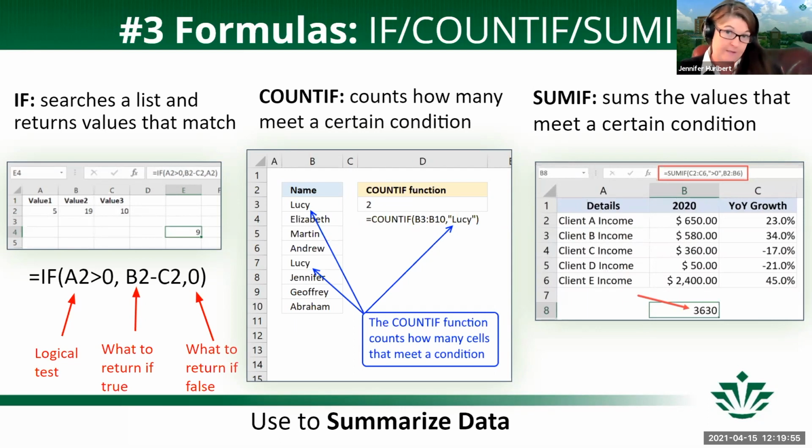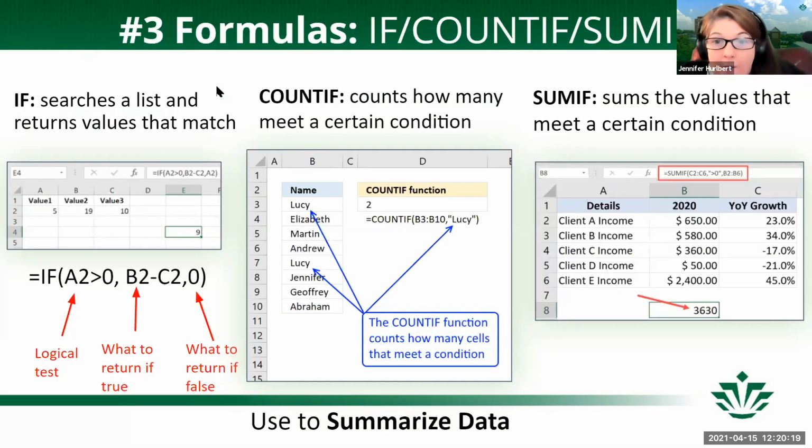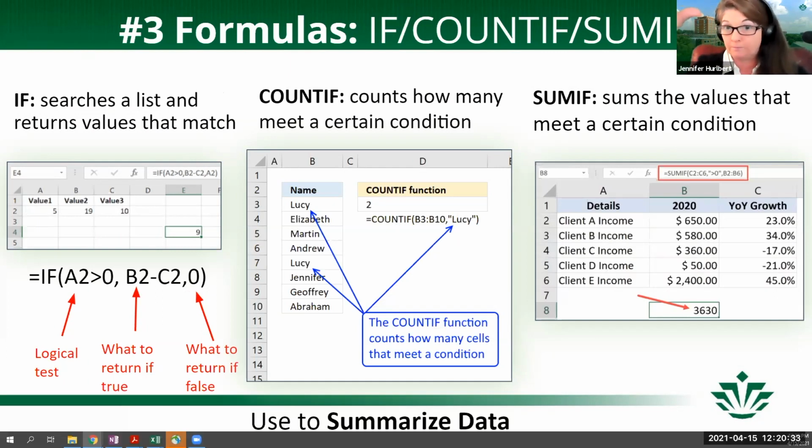SUMIF is another valuable one. This one sums values when they meet a certain condition. So in this case, I want to only count up the income of my clients whose year-over-year growth is positive. If you look at the formula, we say equals SUMIF. First thing that you put in is the range to look in. So I put in, it looks like C2 to C6. So I want to look at everybody whose year-over-year growth is greater than 0.